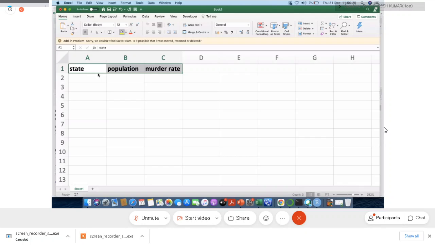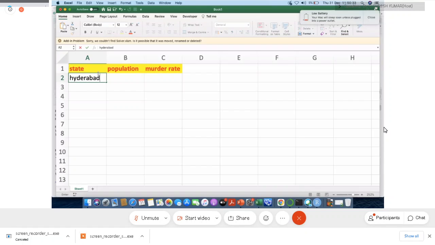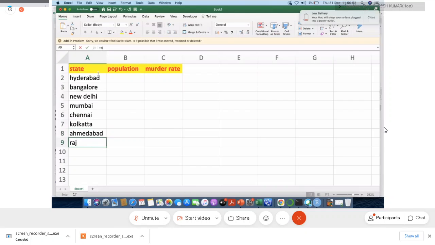And what we will do, let's take, say, the various Indian states. Let me say the first we take Hyderabad, then I take Bangalore, then New Delhi, then Mumbai, then Chennai, then Kolkata, then I take some city, Ahmedabad, then I take Rajkot, and that's it. 1 2 3 4 5 6 7 8, states or cities I can call, no problem.